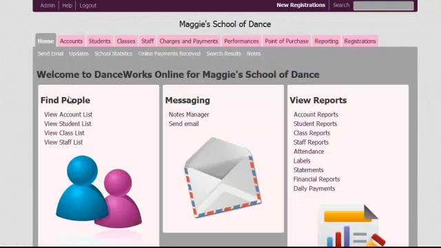In the middle of the Home tab, you'll see three separate boxes. Under Find People, you can view an account list, student list, class list, or a staff list. Under Messaging, you can reach the Notes Manager or send an email. And under View Reports, you can view Danceworks Online reports for accounts, students, classes, staff, attendance, labels, statements, financial information, and also daily payments.